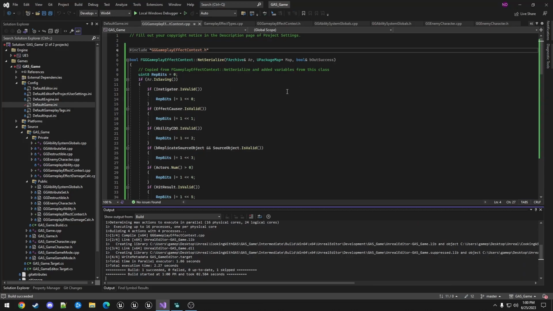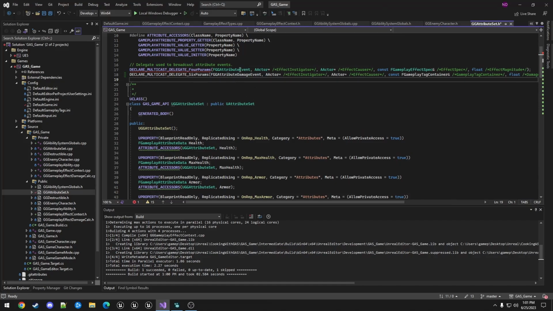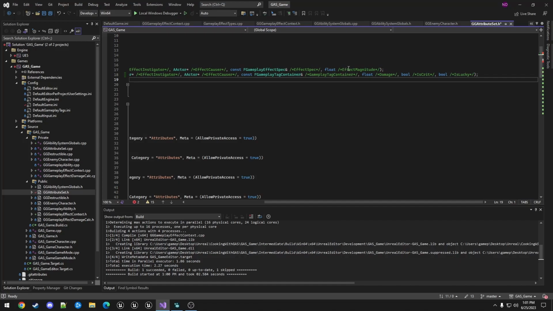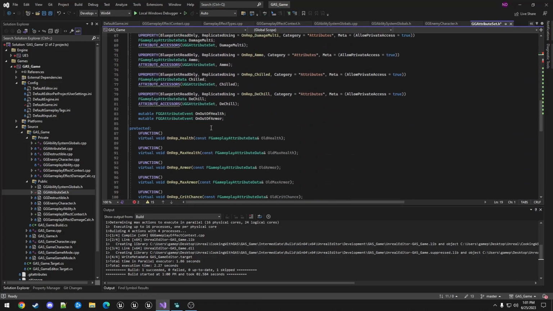Next, we're going to create the delegate, which is in attribute set. So much like the 4 params version here, we're going to create a new one, which is 6 params. In this case, we're still sending along the instigator and causer, but also a gameplay tag container, the damage, which is actually the same as effect magnitude here, and the values for isCrit and isLucky. We just need to create a variable down here.